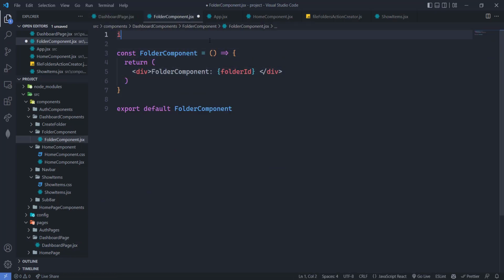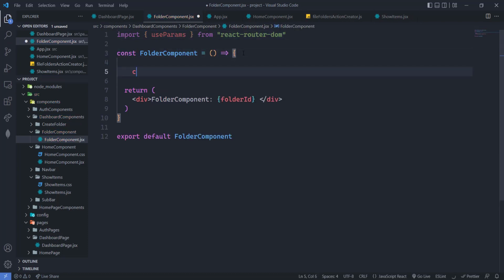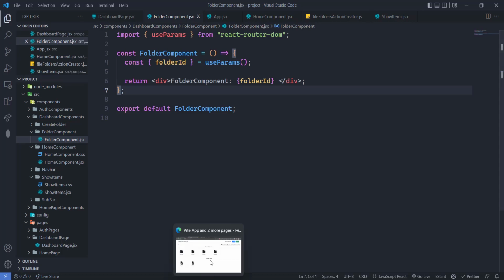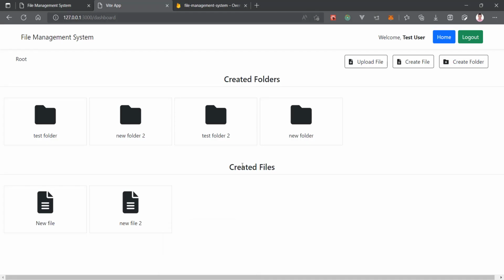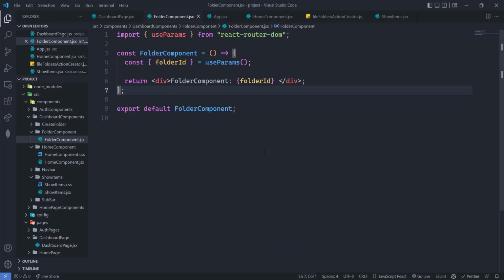For that we are going to use params. So here we are going to use useParams from react-router-dom, and then here we are going to extract the folder ID from the useParams. Now we will get the folder ID, but you can see that this folder is not opening. When I'm double clicking here, nothing is happening. This is because we haven't added the on double click event handler.